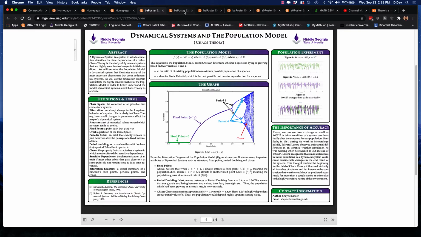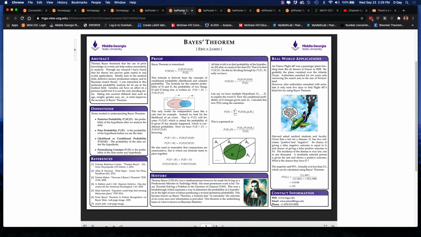Let's look at another one. Here's Erica James. I showed you her Beamer presentation. This is her poster. So this is a good representation of going from Beamer slides to poster, so you can see how she did this, going from one to another. Notice she's got abstract and some definitions, and then her references in the first column, column 0.